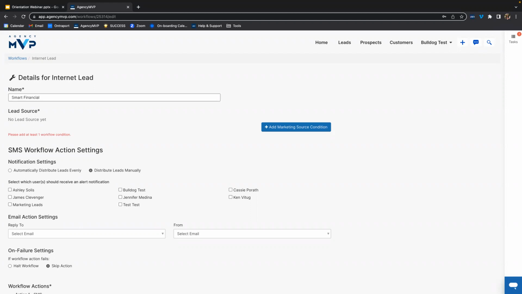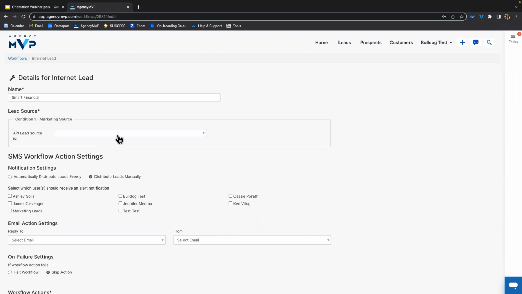Now you can only have one API workflow per lead source. So if you are purchasing both home and auto from the same source, that's fine, but they're all going to get the same messages in this workflow, which is still fine because they're all pretty generic. The purpose of these is just to get people to respond, right? We just want to kind of reel them in, their bait. We want them to say, yes, give me a quote. So this is my Smart Financial workflow. Next, I'm going to add that marketing source, which is the lead source.